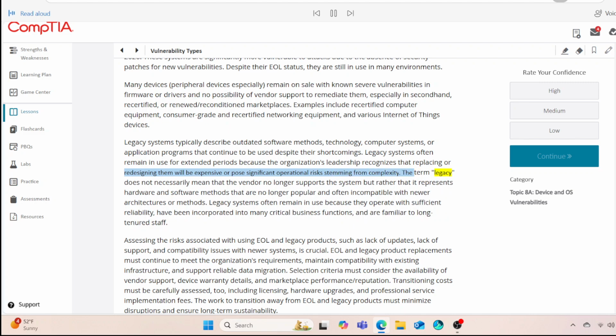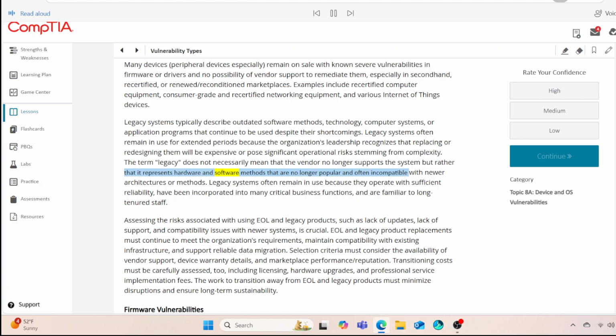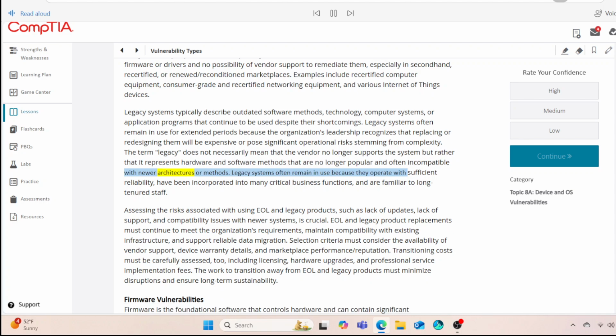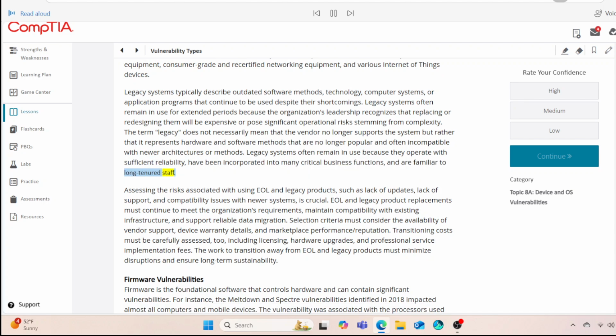The term legacy does not necessarily mean that the vendor no longer supports the system, but rather that it represents hardware and software methods that are no longer popular and often incompatible with newer architectures or methods. Legacy systems often remain in use because they operate with sufficient reliability, have been incorporated into many critical business functions, and are familiar to long-tenured staff.